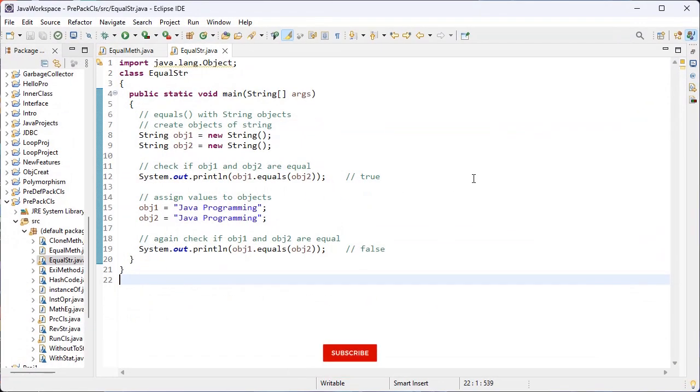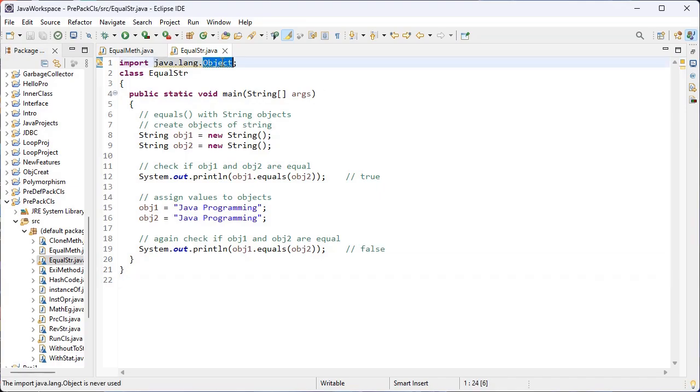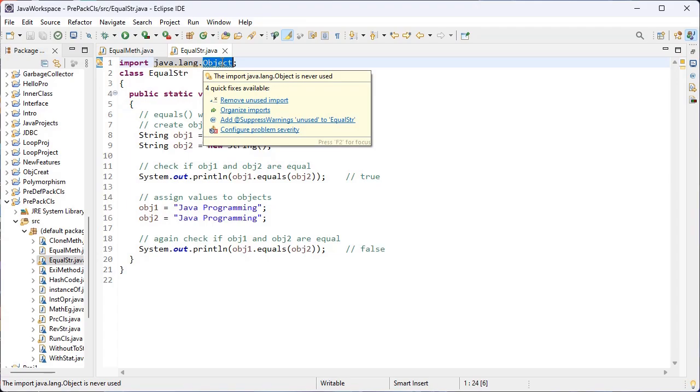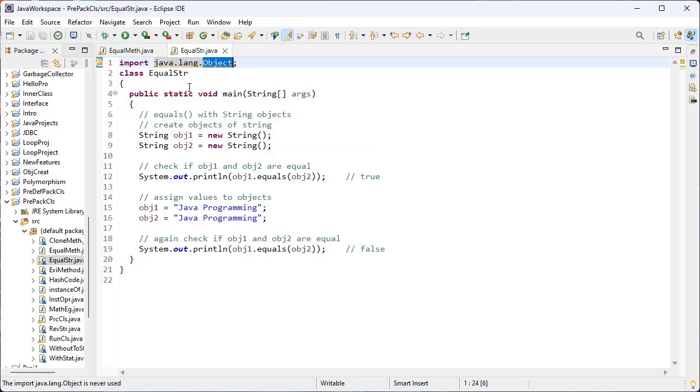Now let's discuss the inbuilt method equals. This equals method is present inside the String class and Integer class also. And inside the Object class also we have the equals method. What is the role of the equals method? This equals method returns true if both the objects are equal. It returns false if both the objects are not equal.